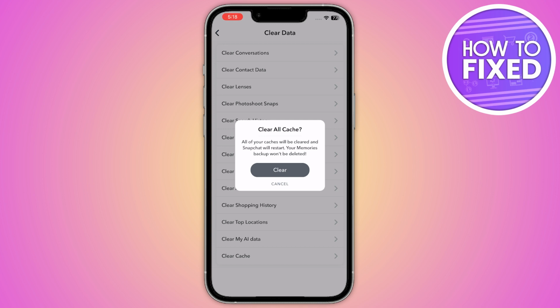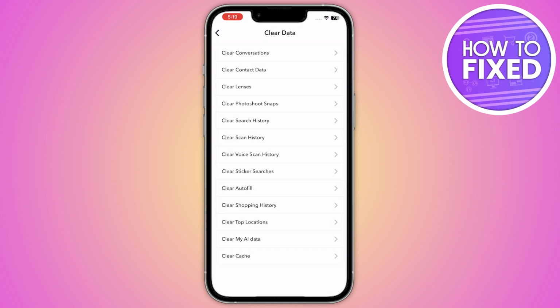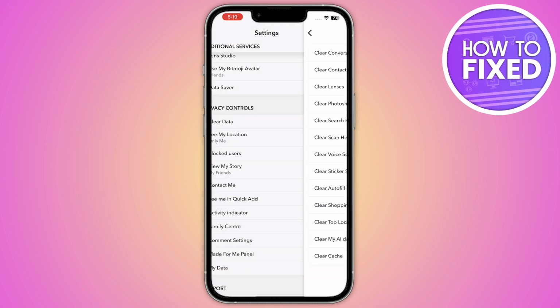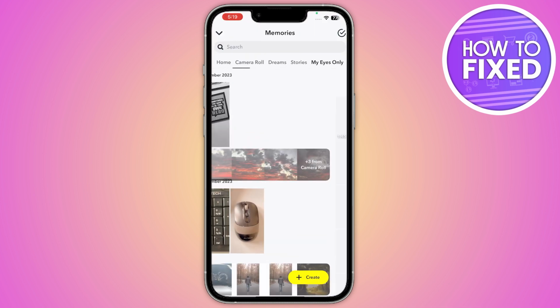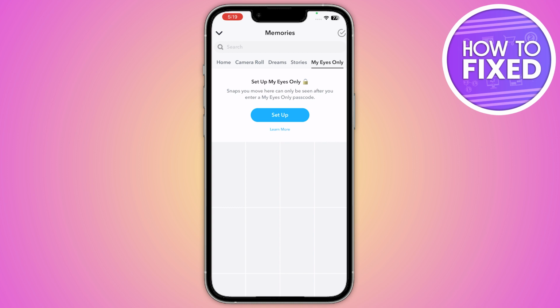Now as you can see, all of your caches will be cleared and Snapchat will restart, but your memories won't be deleted. So you just have to click on Clear and clear the cache of your Snapchat. After that, go back and go into your My Eyes Only. Now you should know that if you recover your My Eyes Only, there is no picture available. It means that all of your photos will be removed.